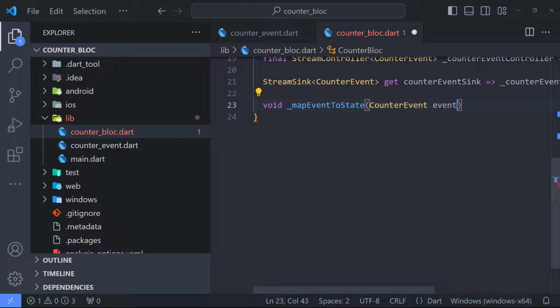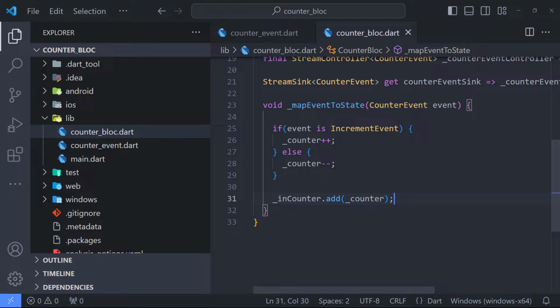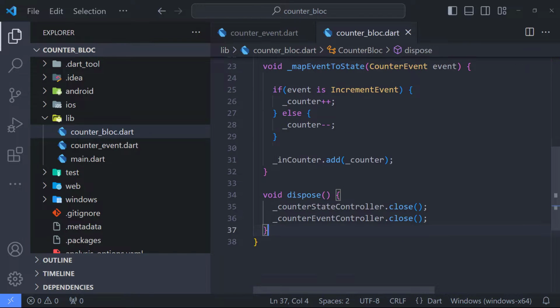What this method does is get the event, then it checks if the event was equal to the increase event, it increases the number, and if it was the decrease event, it decreases the number. And finally, by using the counter sink variable, which was a sink for the state, we put that number in the stream of states. Now, whoever listens to the state stream will receive this number that is placed in the flow. Finally, we have to write a method to close the streams for us, because closing them is very important.